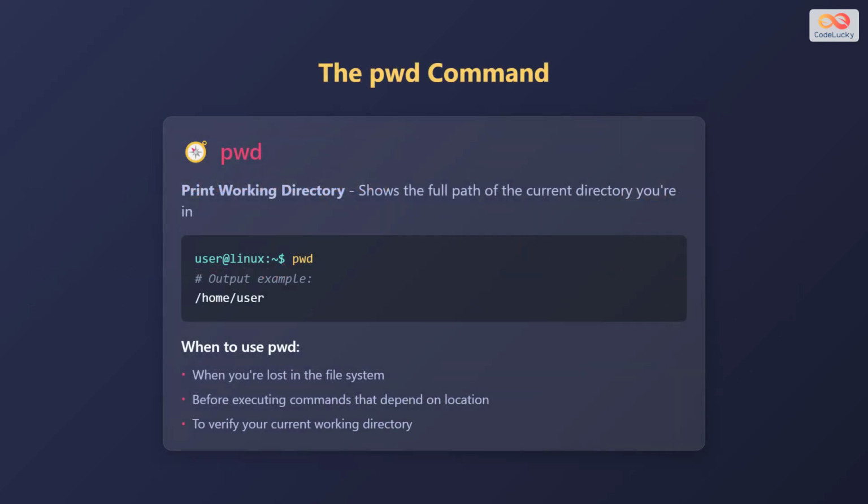The pwd command, which stands for print working directory, displays the full path of the directory you are currently in. To use it, simply type pwd in the terminal and press enter. The output will be the complete path from the root directory to your current location. The pwd command is useful when you're unsure of your location within the file system, before executing commands that depend on your location, or simply to verify your current working directory.